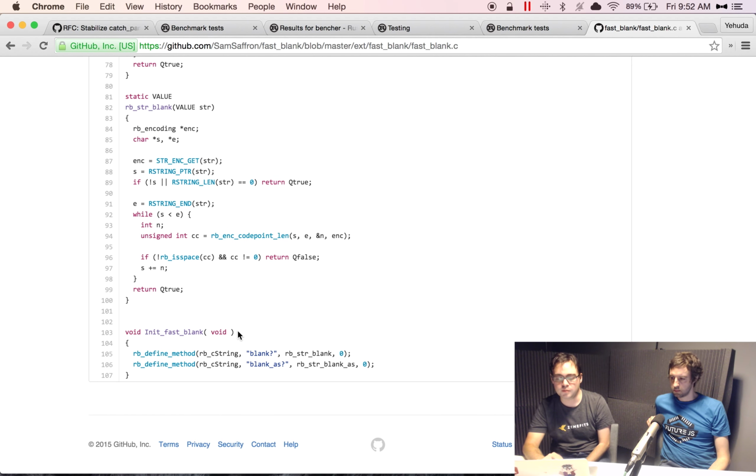And you can see at the bottom, the most important thing to understand about C extensions in Ruby is that when you have a C extension called fastBlank, you create a global function called init_fastBlank, and when you require the compiled C file, it will automatically execute that function, and that gives it an opportunity to define a bunch of methods. So that's basically the bridge between Ruby and C code.